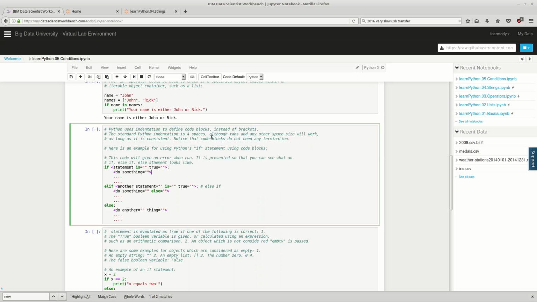Python uses indentation to define code blocks instead of brackets. So if you ever program in JavaScript or Java or C or any of these languages, usually you see a lot of curly braces, or brackets, and code blocks are usually inside brackets. Python uses indentation. Now, it makes for cleaner looking code, to be sure, but it also is sometimes a little bit hard to see, right? It's hard to see whether something is 3 spaces or 4 spaces.